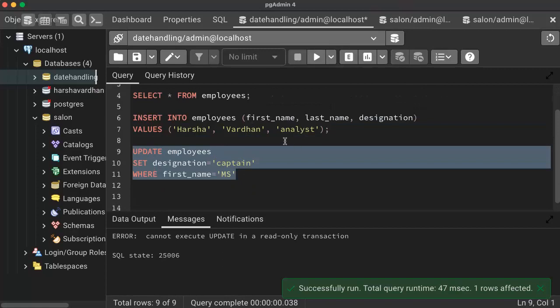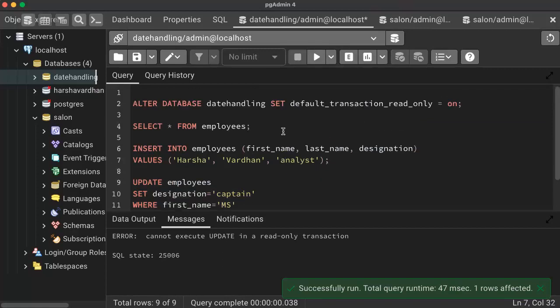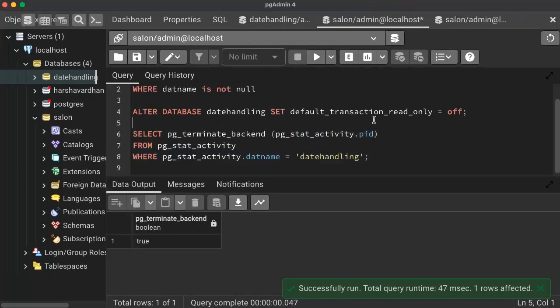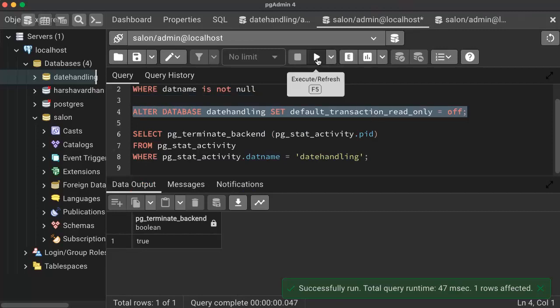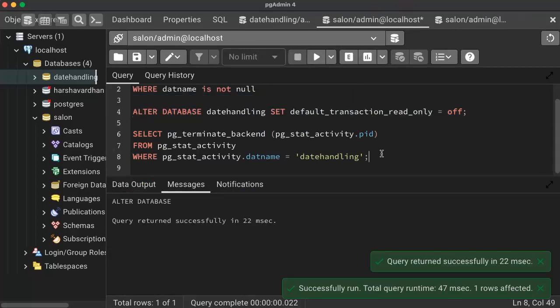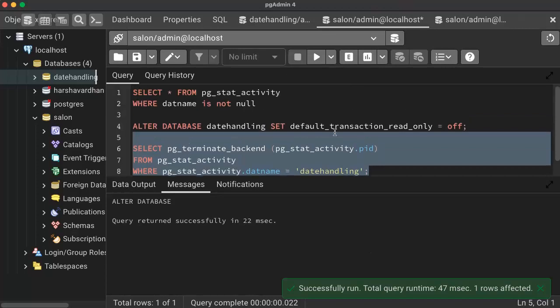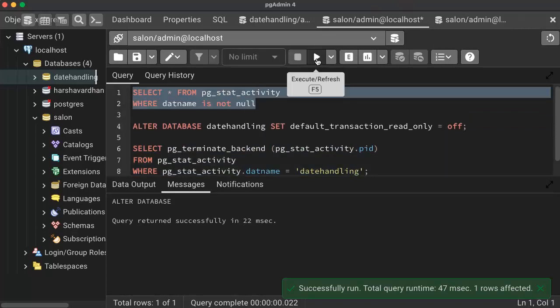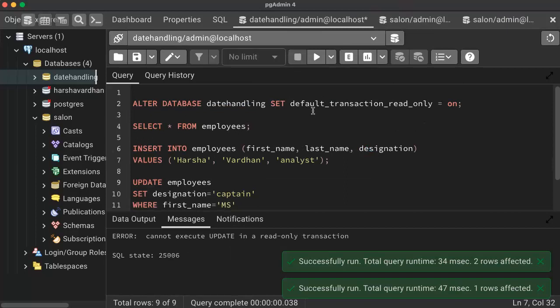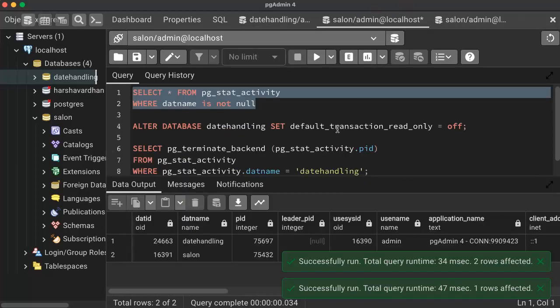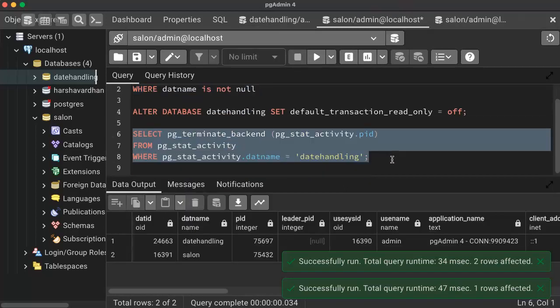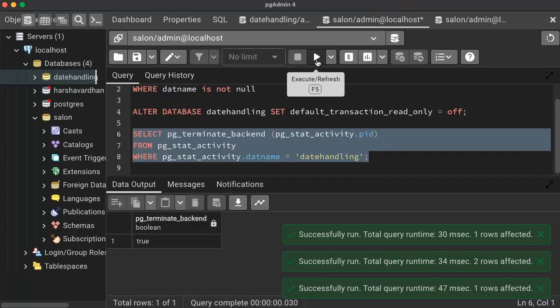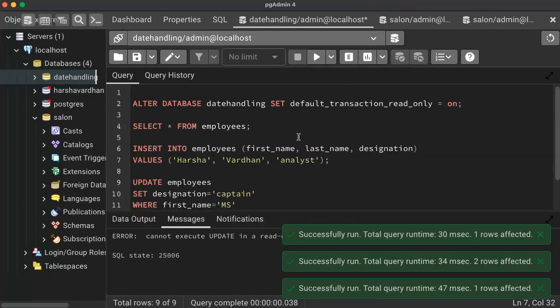Now you can do the migration, and once your migration is done, you can turn the read-only transaction mode off. Suppose the migration is done, and I go and set read-only mode to off. Now, the existing connections were established with read-only mode on, so I want to terminate those existing connections so that I can re-establish them. Once I terminate the connection, I can go back and check.